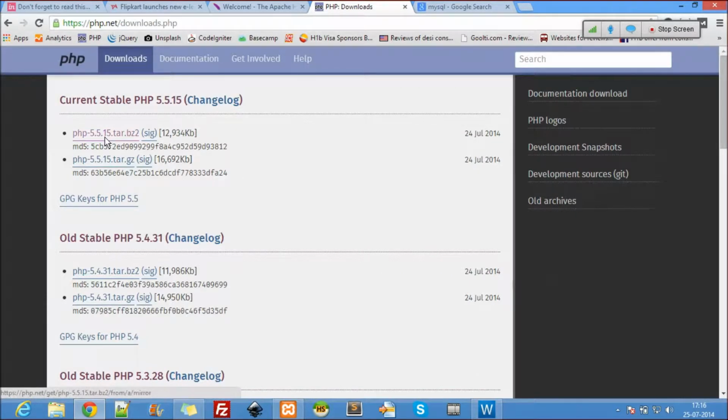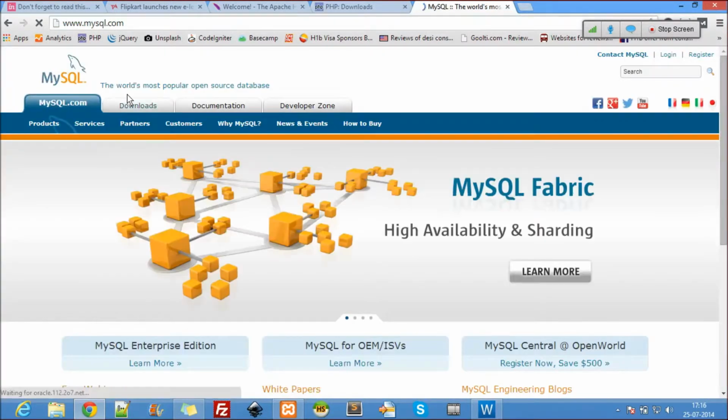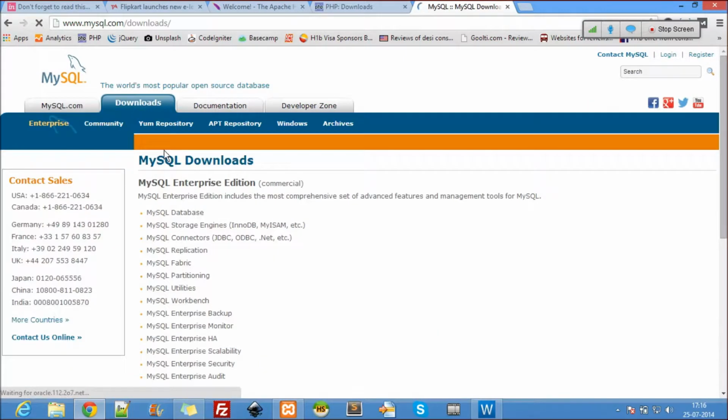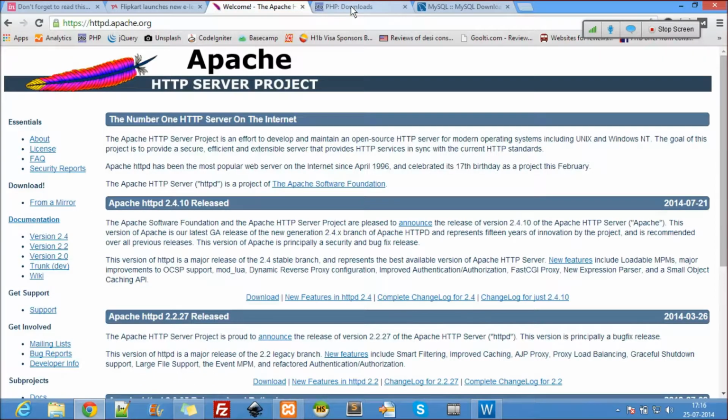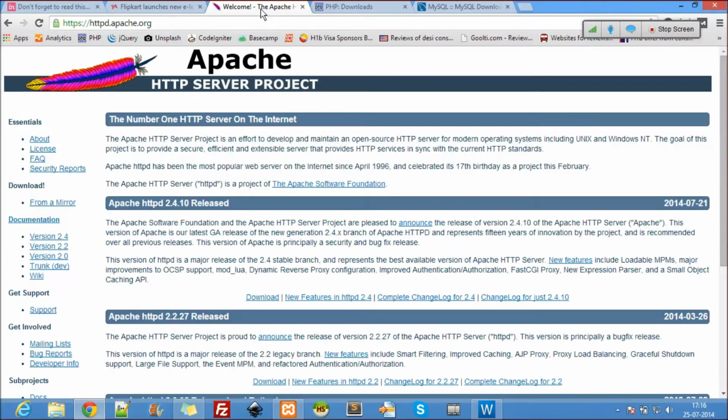The latest version is 5.5.15, which was just released yesterday, I guess. Coming to MySQL here, the world's most popular open source database, that's what they say. You can also go to the downloads and see what you really want from here. So this is my web server, this is my PHP, and this is my database server, right? If you have to install, you have to install all these separately.